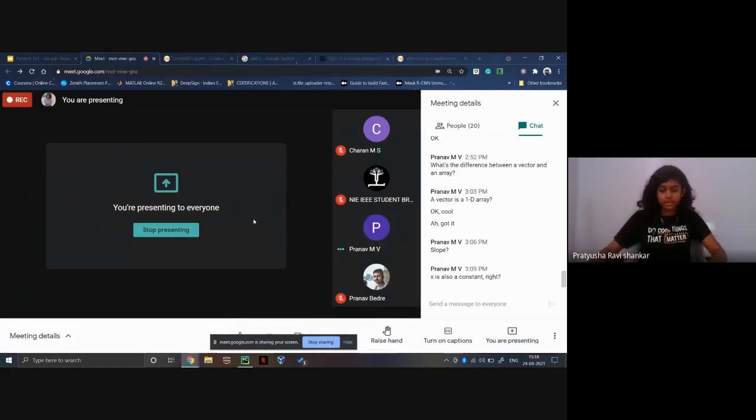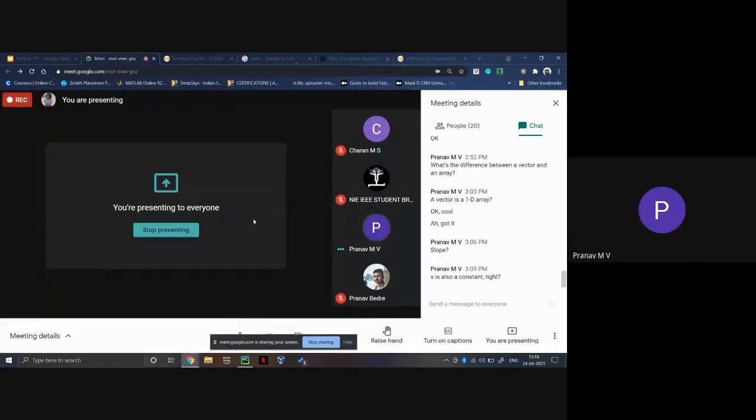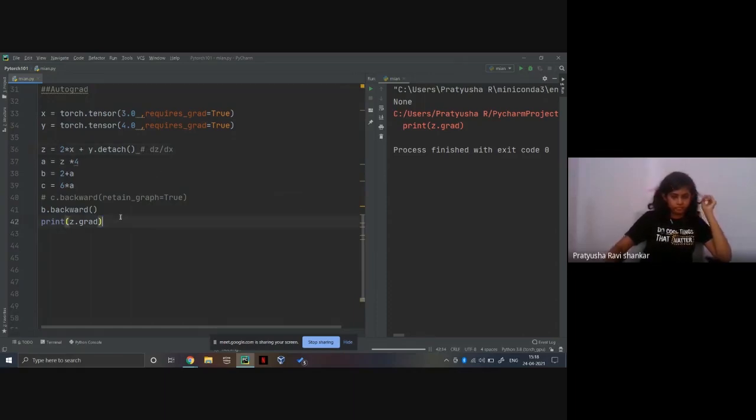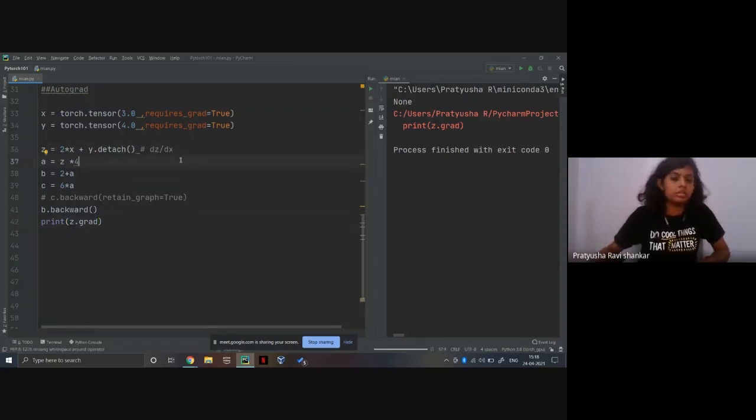Yeah, partial differentiation. Correct. Exactly, you can say partial differentiation. That's some better explanation.